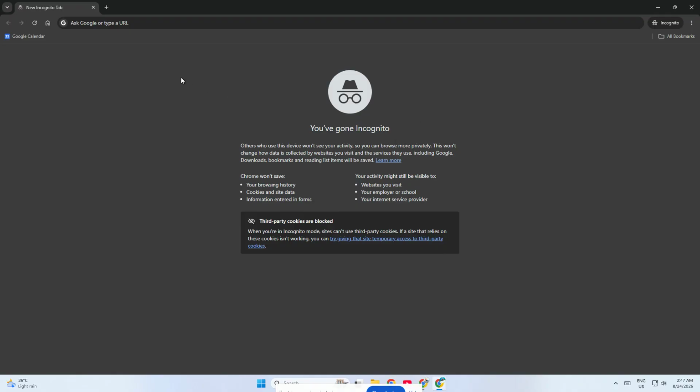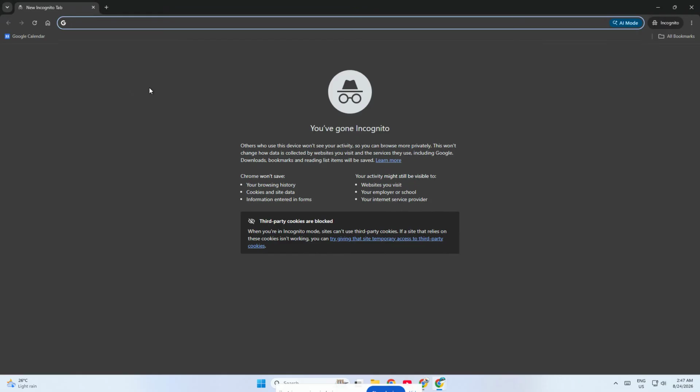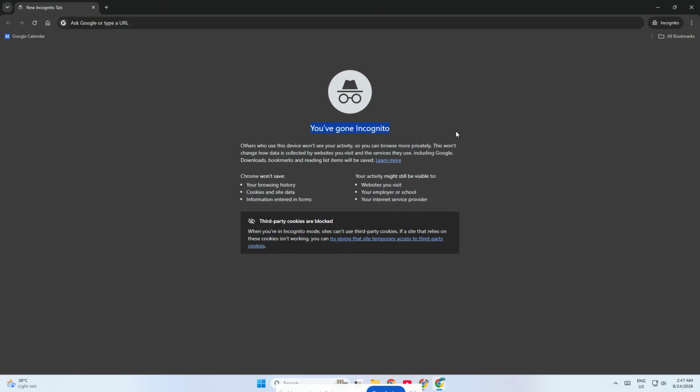If you want a faster way, you can also use a keyboard shortcut. On Windows, press Ctrl Shift and N at the same time. On Mac, press Command, Shift, and N at the same time. That shortcut opens incognito mode instantly without having to use the menu. Once the incognito window opens, you can start browsing as normal.